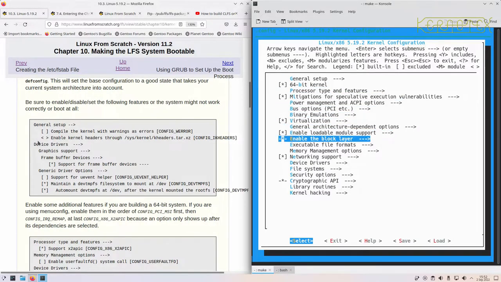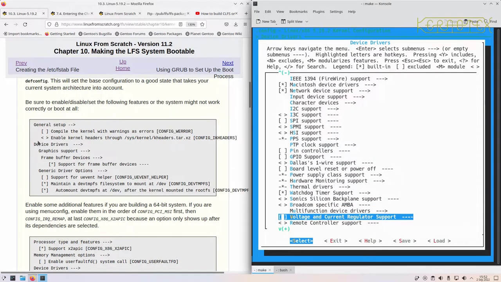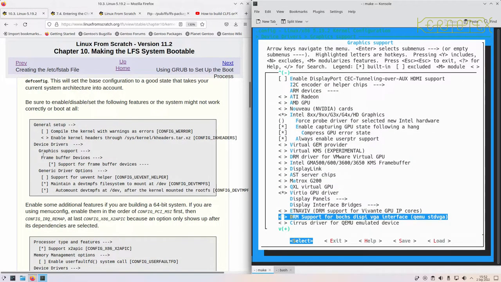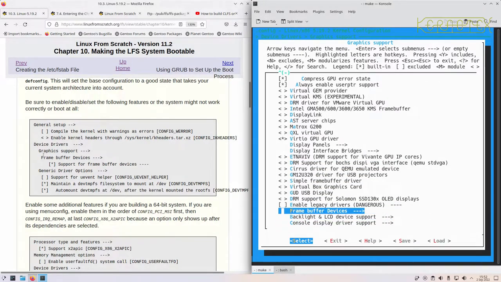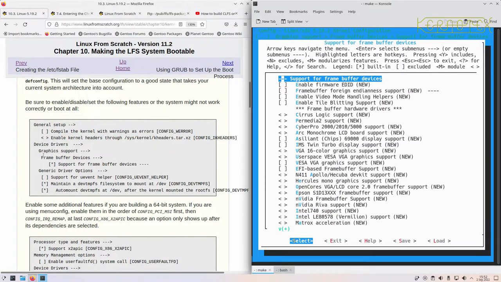So that's down here. Press enter to go into that. Then we need to go to graphics support, which is a couple of screens down. There it is there, go into that. Then we need to look for something called frame buffer devices, which is near the bottom, I think. Yep, there it is there, we'll go into that. Then press space to set that, press it twice. Or you can press Y, and it'll immediately put the star in. Now I can press enter to go into this menu.